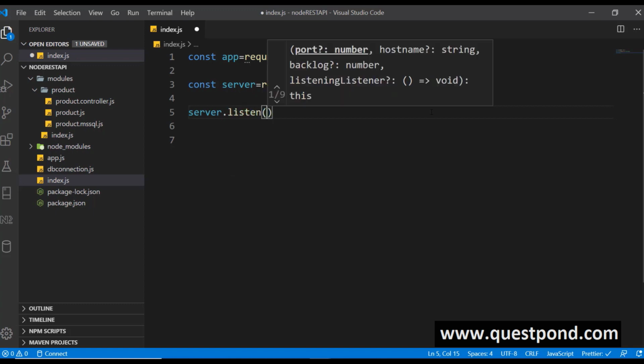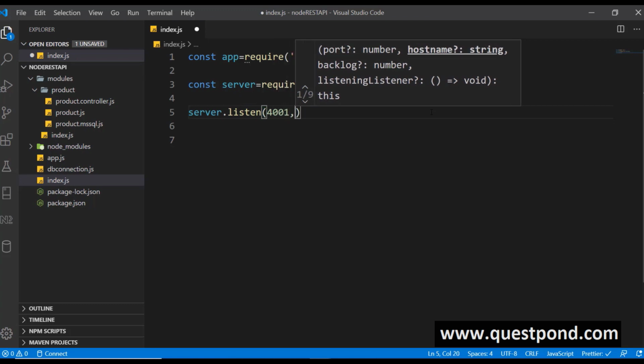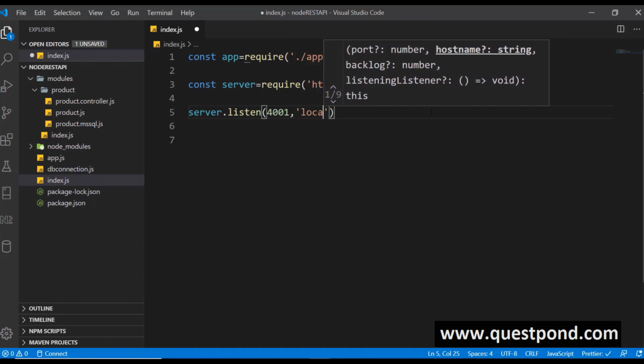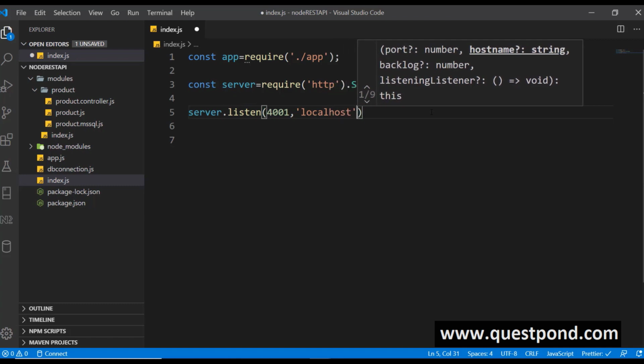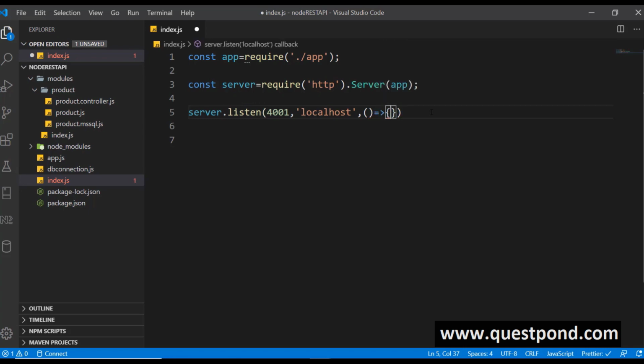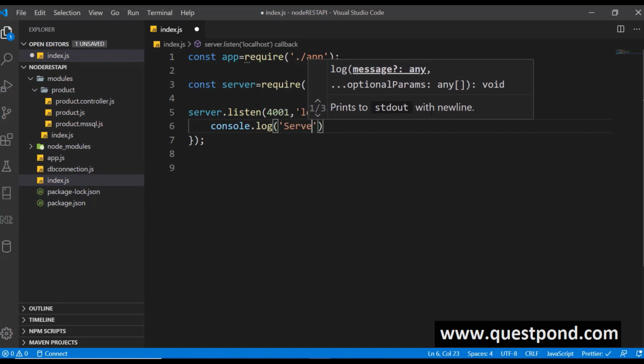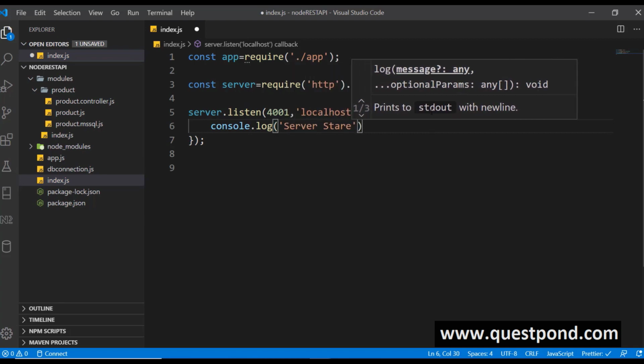and then I will listen on whatsoever port number you want. So here I'll specify the port number, then you can specify the host name. So here I could say localhost, and that's it. As a third argument, you can create the listen function. So I could say that function, and I want to listen the server, and over here I could say console.log, and I could print a message server started.